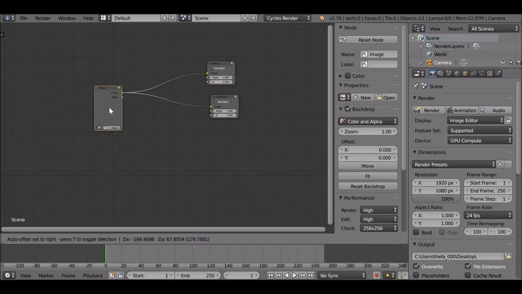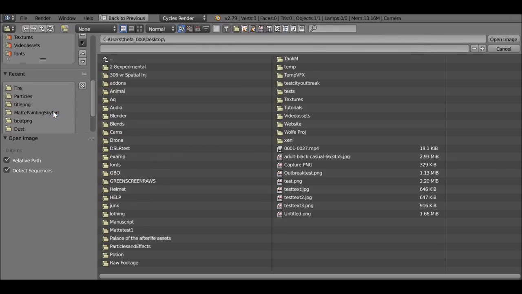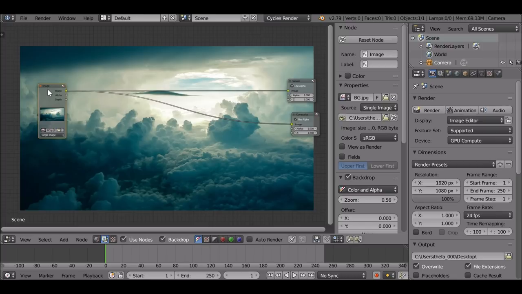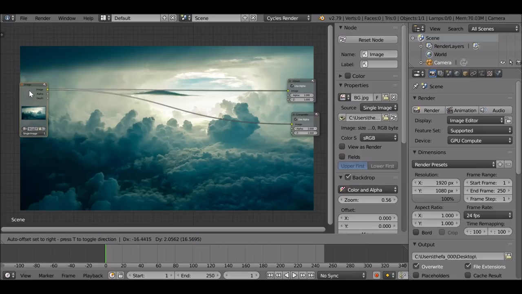And then go ahead and load up the sky image. So this background image, again, I'll throw some links in the description if you want to use the same images that I used. The only thing I did to this was scale it up and then just flip it. I'm also going to desaturate the colors later on as well, but for now that's okay.